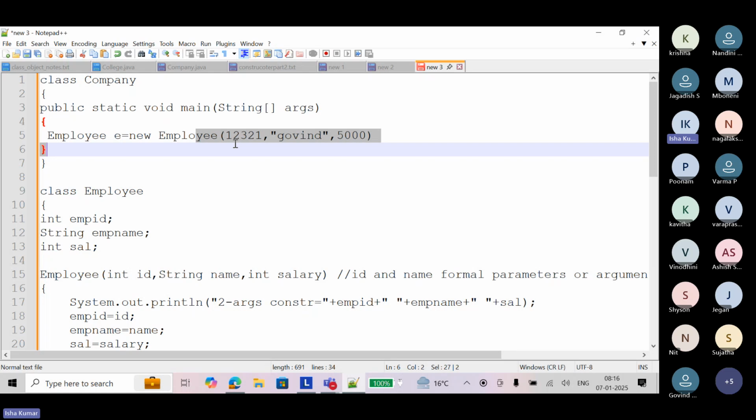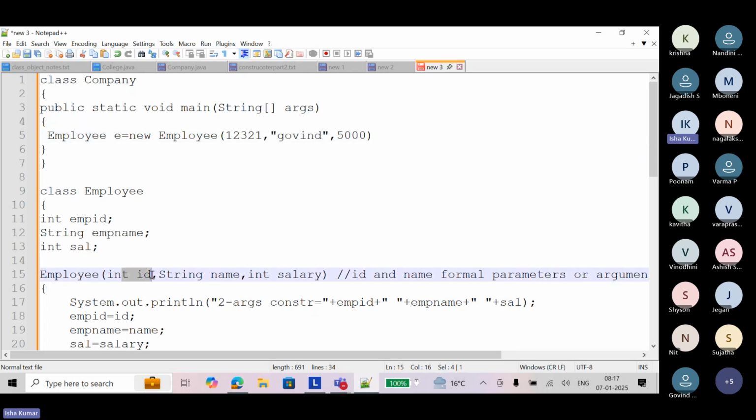So now see, these are called actual parameters, actual arguments. And to store these actual arguments while defining the constructor, the variables you declare are called formal parameters. Just the name is different. To store this type of value, we must define the same data type, and the variable name can be anything. So here I am giving a different variable name, ID. This value will come to the ID, Govind will come to the name, and 5,000 will come to this salary variable.